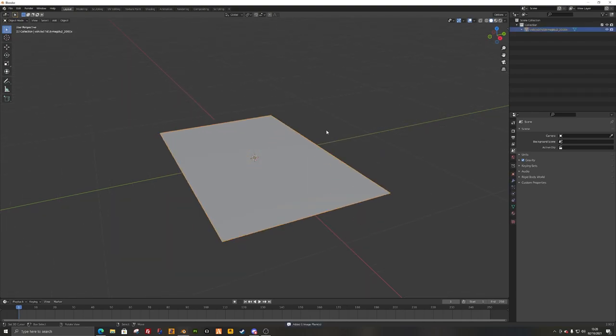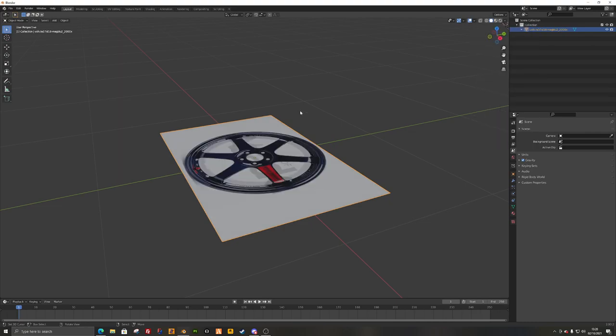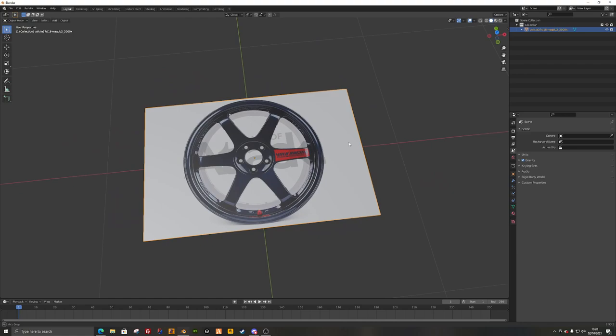You'll see that it won't be textured. So you have to go up to the top right here and click texture, and there you go. Now you have a plane with a texture on it.